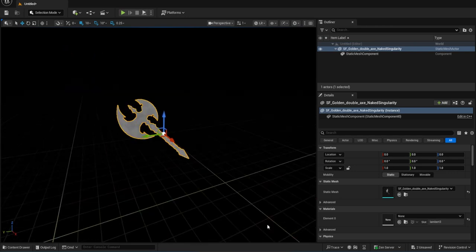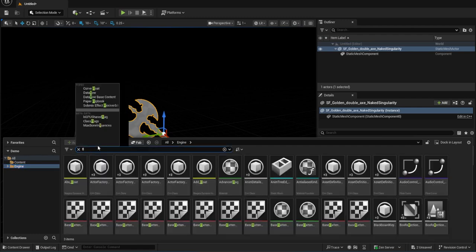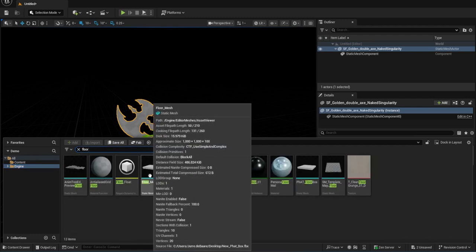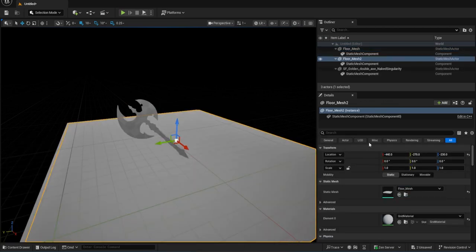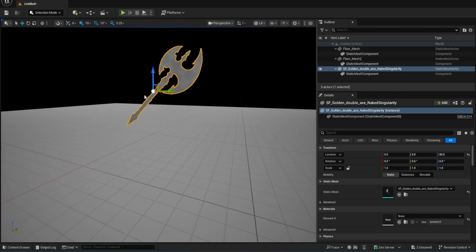Okay, now we need a ground. For the ground, you can use the engine ground. Just click on the engine and we will search for floor. We can use our default floor mesh. Click and drag inside and reset to default location. And then we can start to position our X.